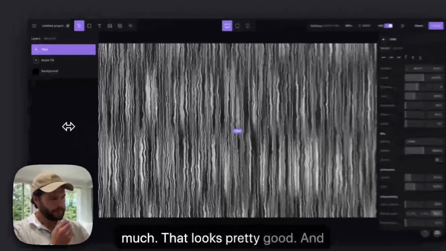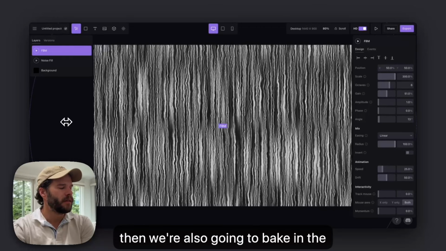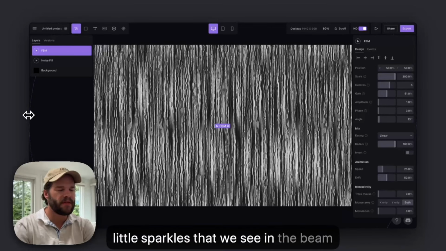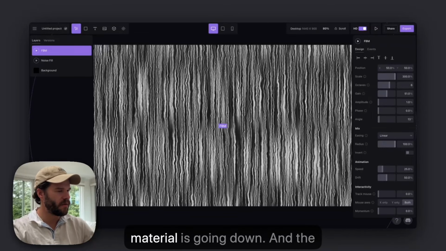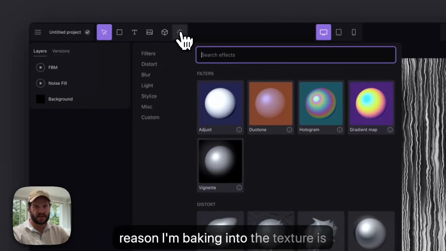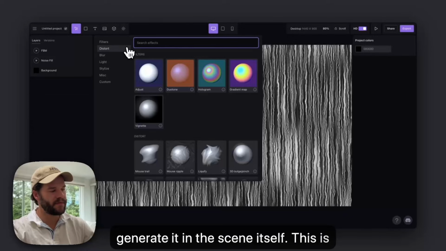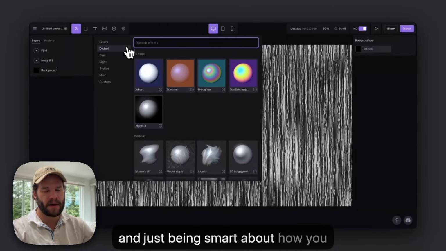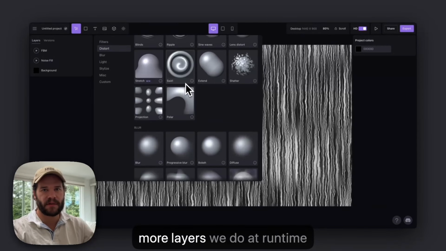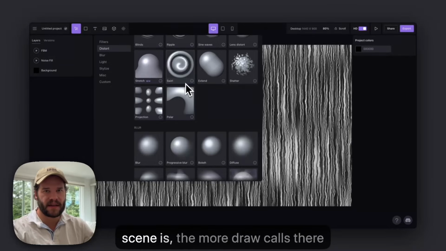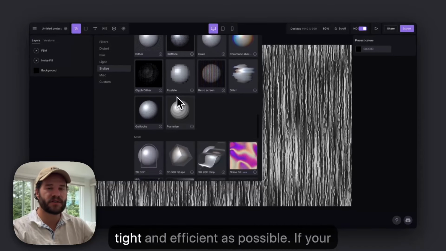That looks pretty good. And then we're also going to bake in the little sparkles that we see in the beam as the general flow of that material is going down. The reason I'm baking it into the texture is then we don't need to procedurally generate it in the scene itself. This is a performance optimization and just being smart about how you compose your layers and how you get the final effect that you want. The more layers we do at runtime dynamically, the more expensive the scene is, the more draw calls there are. And generally we want it to be as tight and efficient as possible.